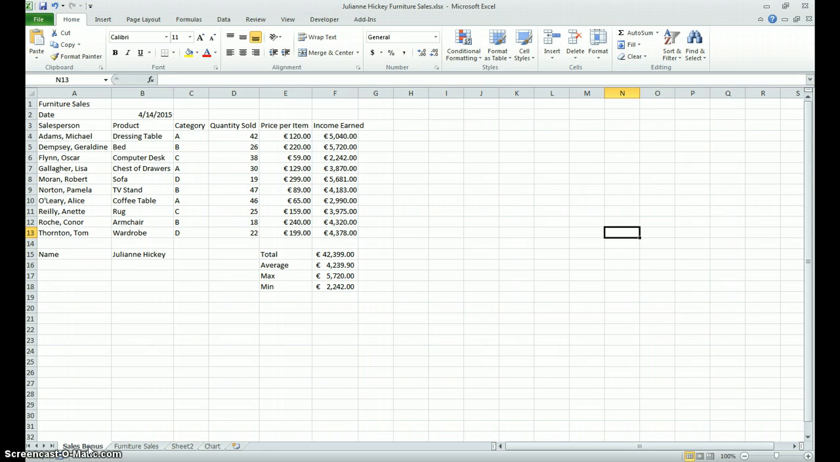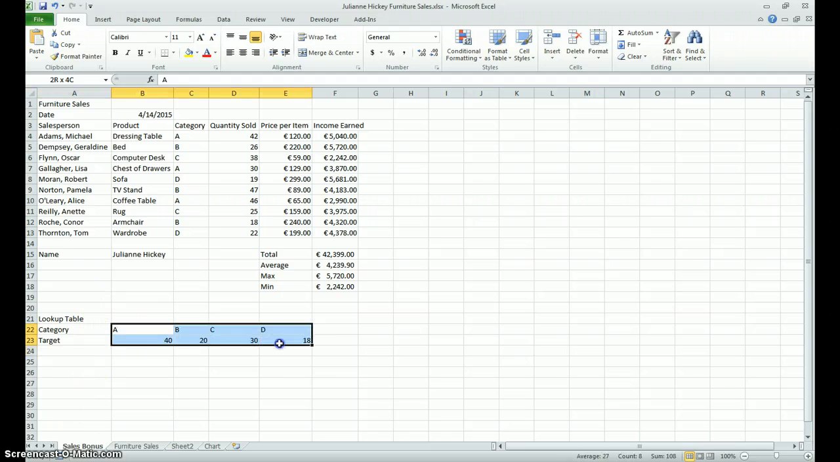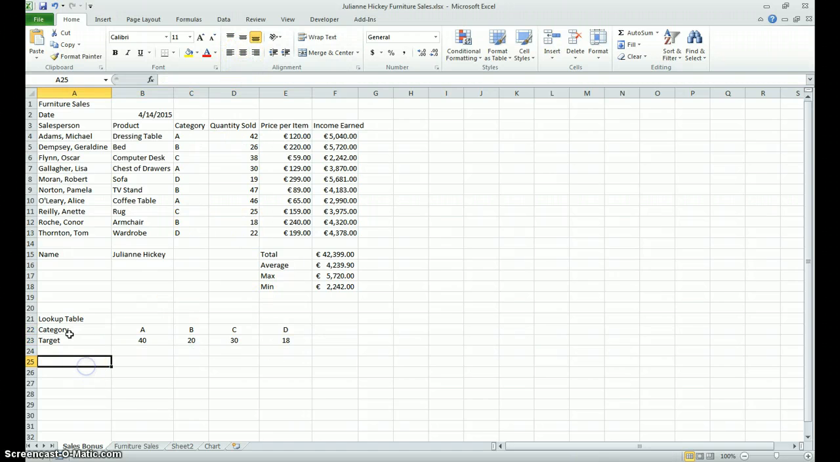So task 3, lookup if formula, 6 marks. Add a lookup table below the sales bonus sheet as shown. So make sure you're on the sales bonus sheet still. Add a lookup table. Okay, so that's that added. So I'll just format it the way it looks. So I just highlighted everything, went to the center, and I'm just going to bold these.